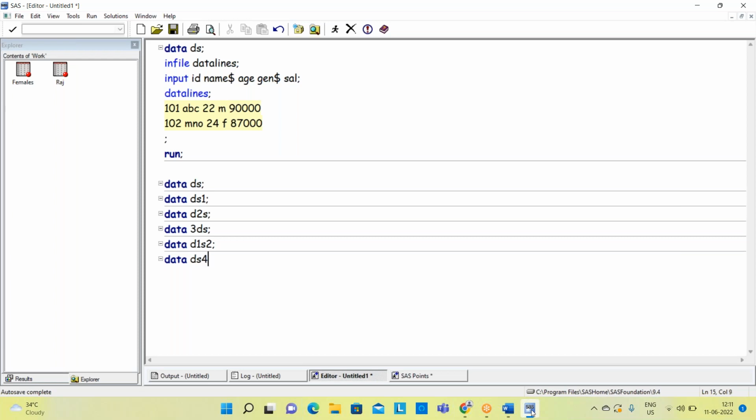Data DS4 star. Is this a valid name? Yes or no? No, sir. No, it is not a valid name. Because we have a star, it is not a valid name.